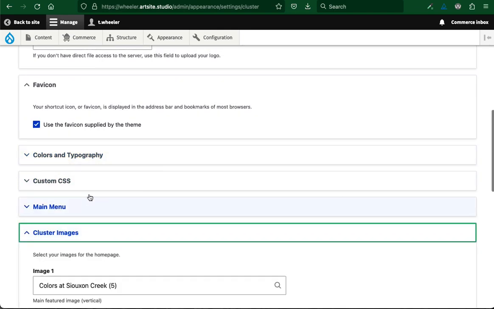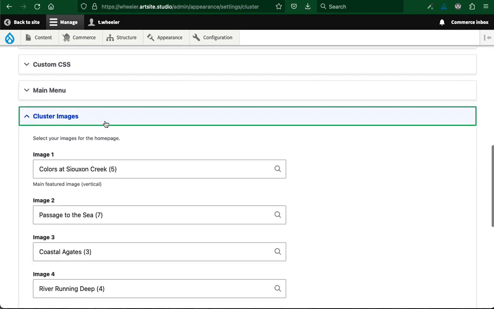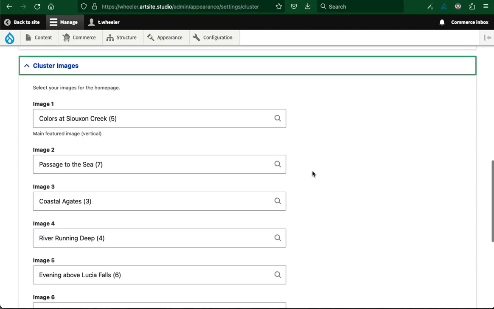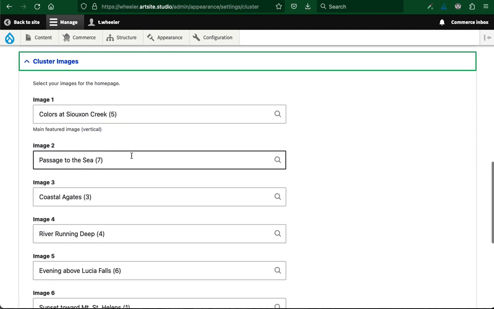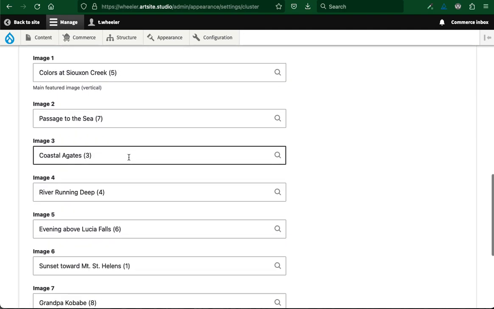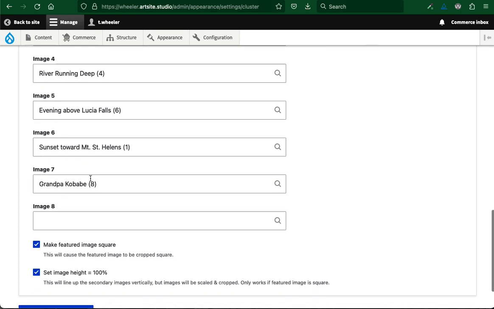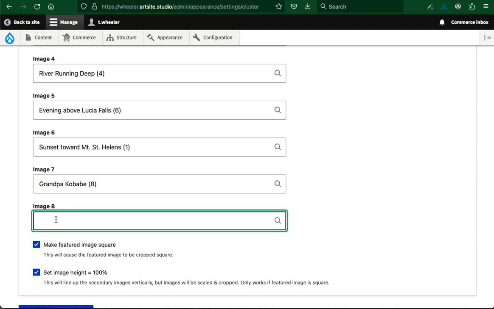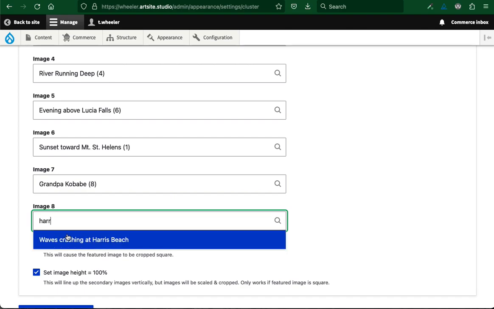Down here you have everything else: colors and typography, custom CSS, everything from the artist theme. But you have an additional tool down here called cluster images. This allows you to assign different artwork to the different positions on this grid. I've got it set up to have 8 images. I think I've got an extra one in there. What is it? I think it's called Hair Speech. Yeah, I'll plug that one in there.